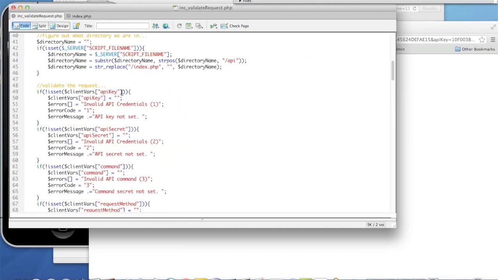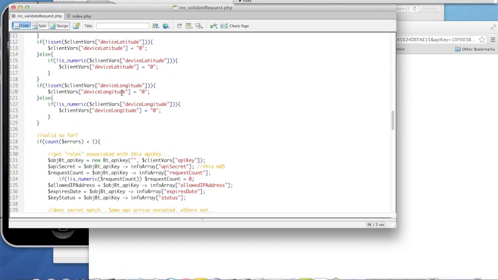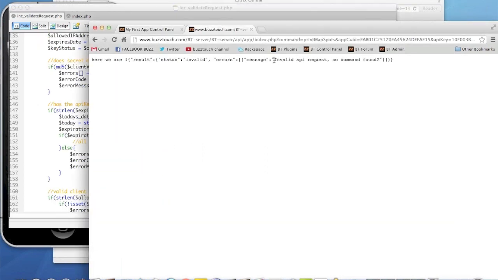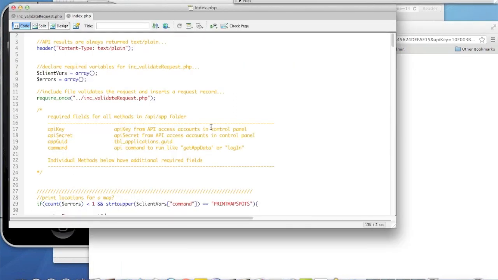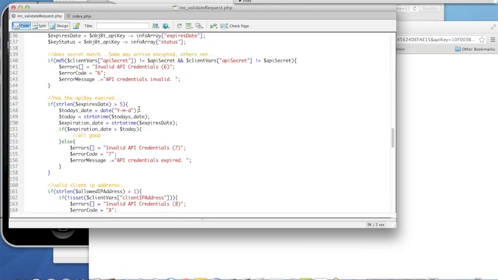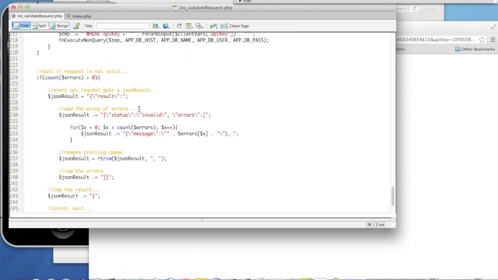Let me find it and see what the little validator says. Invalid API request, no command found. My little print map spots is not allowed. I just created a new command called print map spots, and this script, the validate request, is telling me, hey David, that isn't allowed. You need to tell us explicitly that you're going to be having a command called get map request.